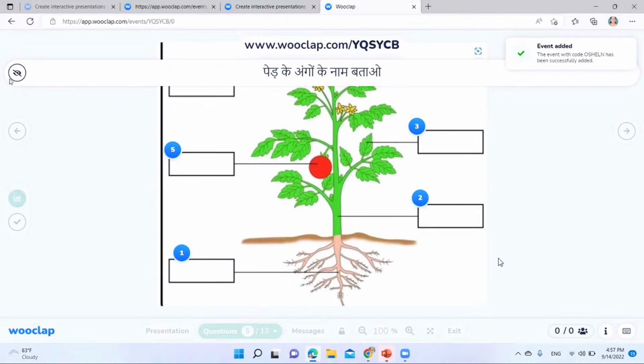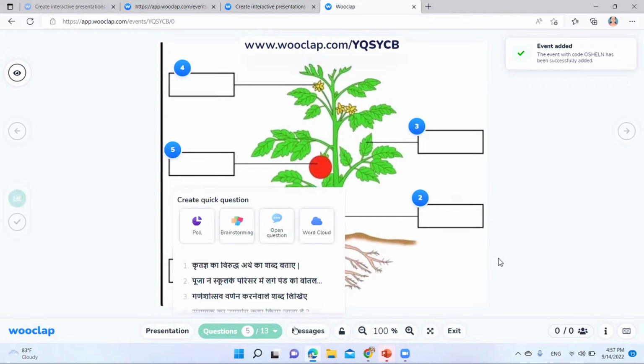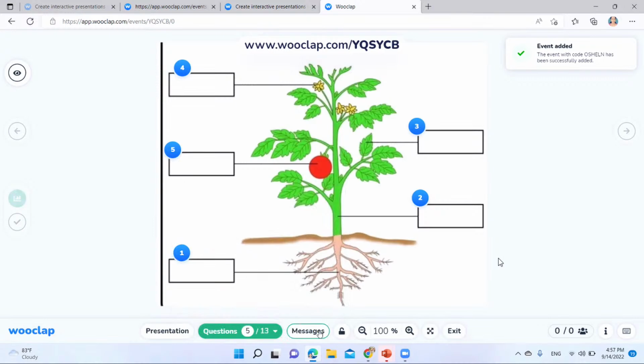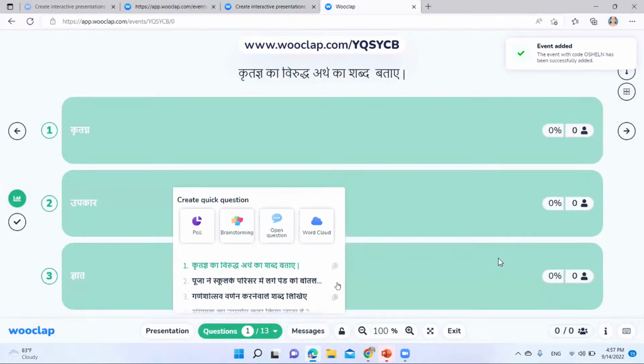Here the question is hidden and we can add the questions here. Names of parts of plants. I am giving an admin interface, therefore I don't add answers here. When we are in participant mode, that time we can add their answers here and we collect answers in this form. This is a 5-number question. Here we get messages. I'm giving you one idea for that.